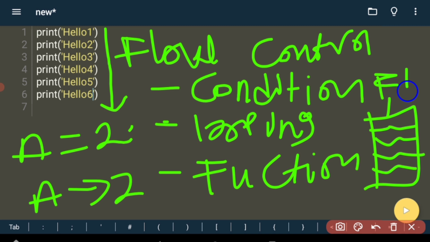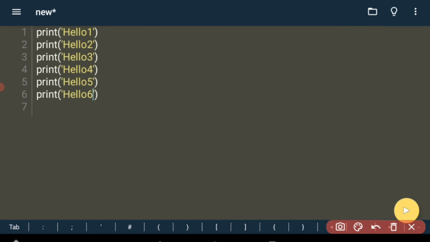Just look at a function as a blender machine. If you want to blend something, you take it and put it inside the blender. When you close it and turn on the blender, the blender does the work. When it's finished, you can pour it into a cup or something like that. So if you understand those three concepts: condition, looping, and function, now you master the flow. You can control any kind of flow of your program.